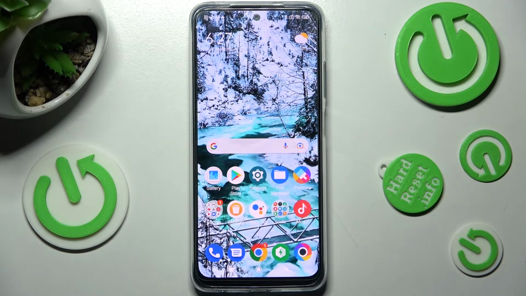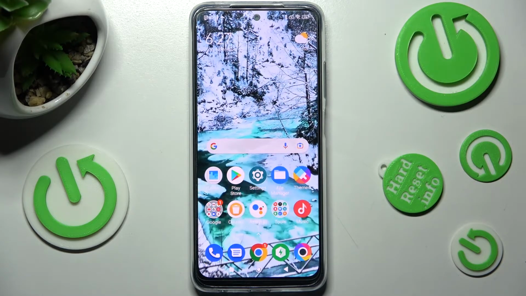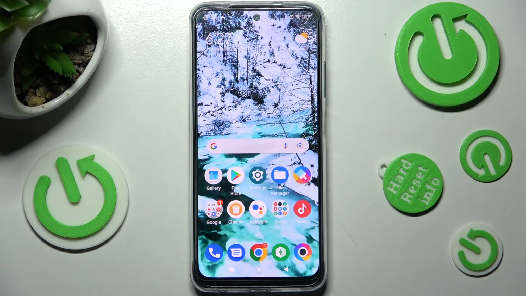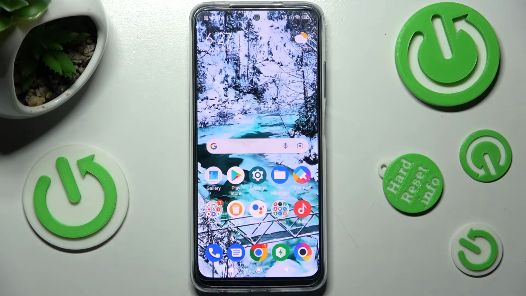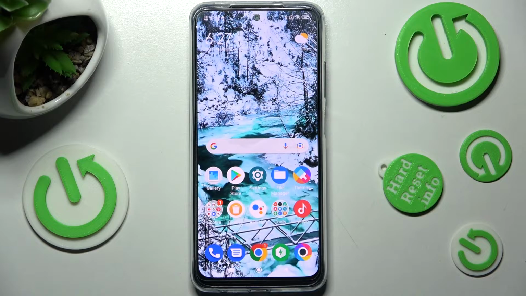Hi! In front of me is POCO M5S, and today I would like to show you how you can operate voice recorder on this POCO smartphone.